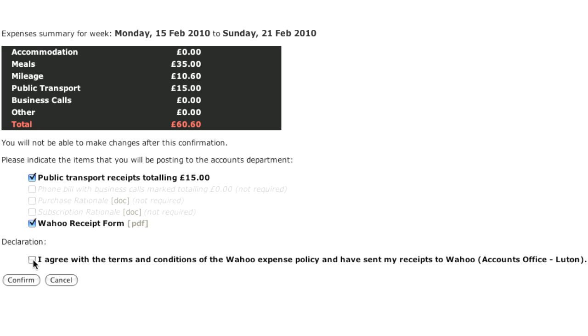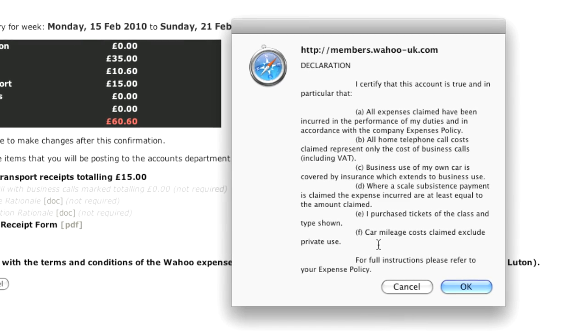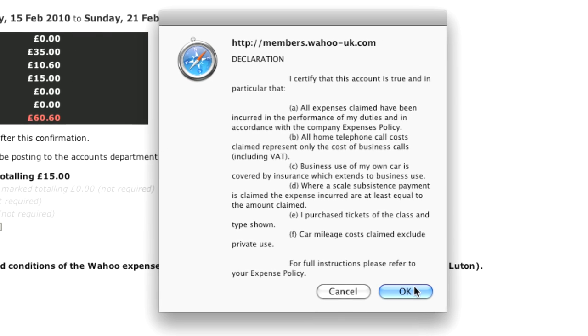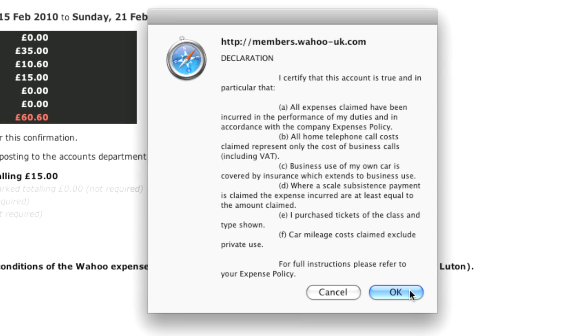Should a rationale or receipt form be requested, these can be downloaded from the site by clicking on the word in brackets next to them. A vast majority of expenses which require receipts will be claimable using the Wahoo receipt form. Once all boxes have been checked and you are happy with the summary of your expenses, please check the final box stating you agree with our expenses policy and will send your receipts to your business manager.